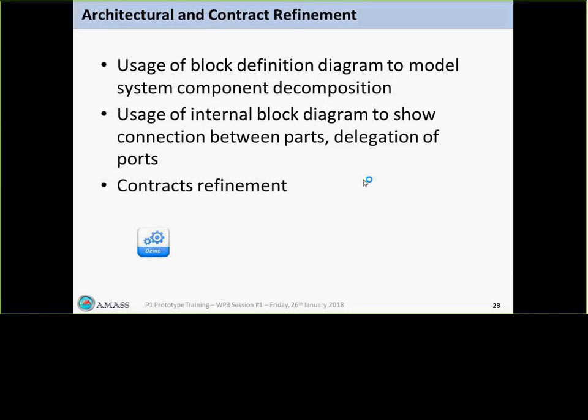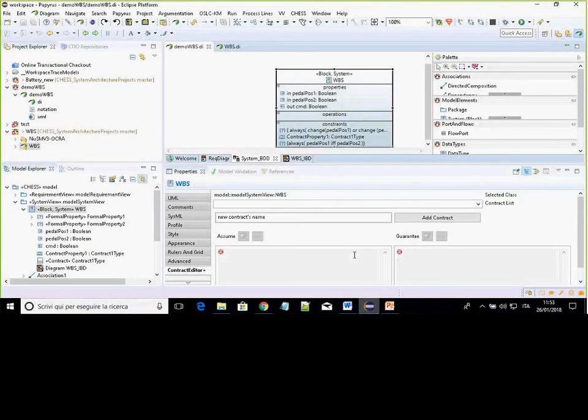I'm going to provide you a demo about how this decomposition can be modeled in Papyrus and CHESS, by using what SysML proposes, in particular the block definition and internal block diagrams. And then I will also relate this decomposition of the architectural part to the contract specification of the different elements defined at the different levels of the hierarchy. So let me switch to the tool.